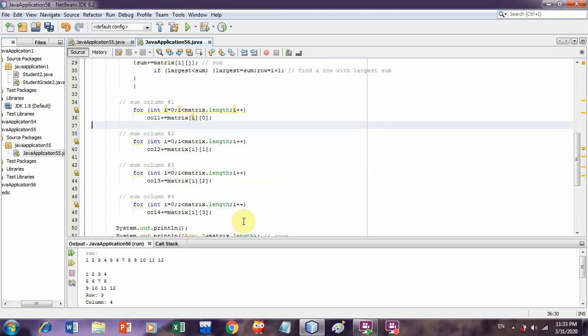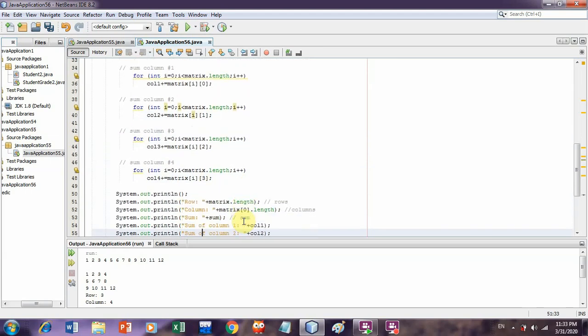Next is column number 2. The row is changing, the column remains, it's not changing. This one is for column number 2, index number 1. Next is column number 3, which is index number 2, column number 4, index number 3. So now you get the sums for all the columns.